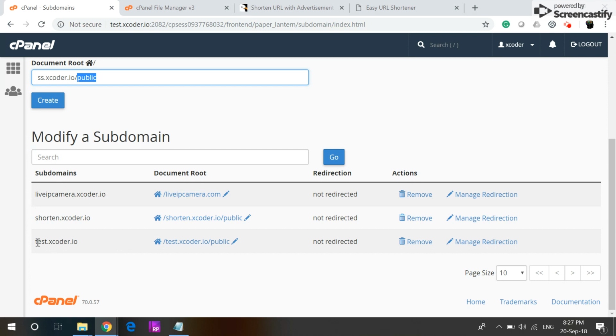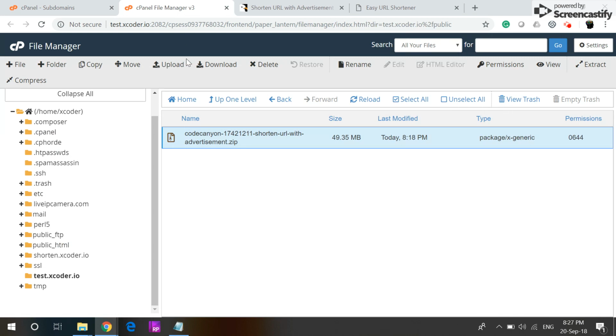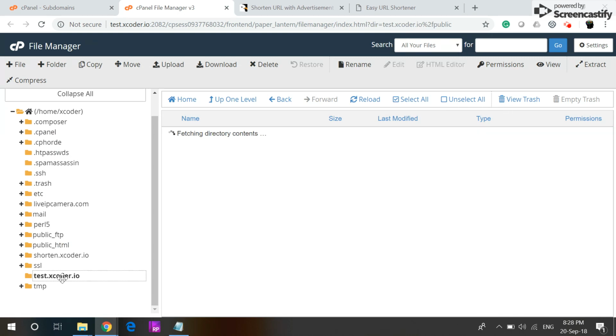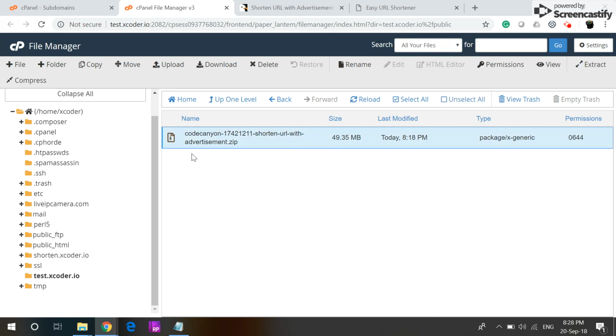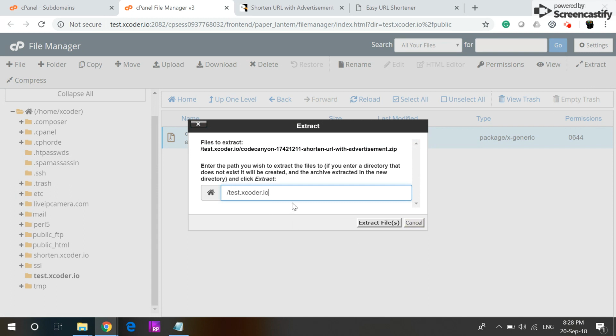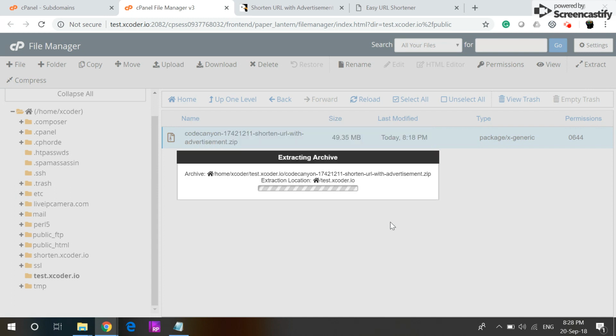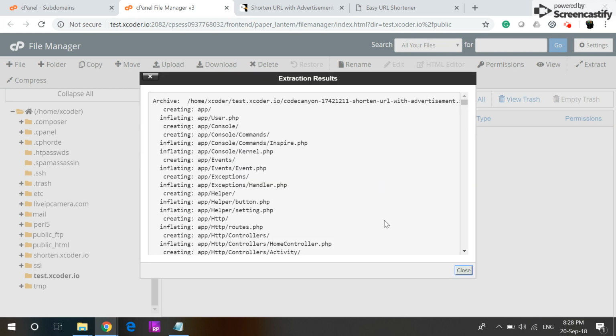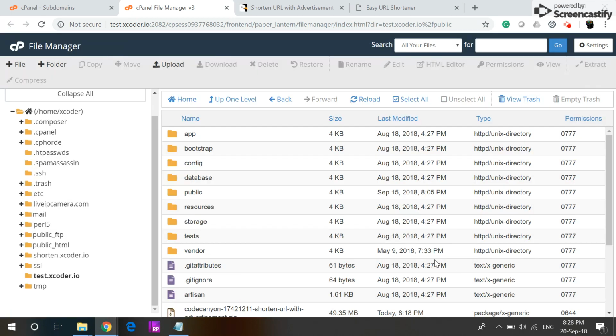Well, now my domain is created and the directory is test.xcoder.io/public. Now I'm visiting test.xcoder.io from the file system. I have already uploaded the script here, and I'm going to extract it here. While it's extracting, first create a database and make sure you preserve the username and password.